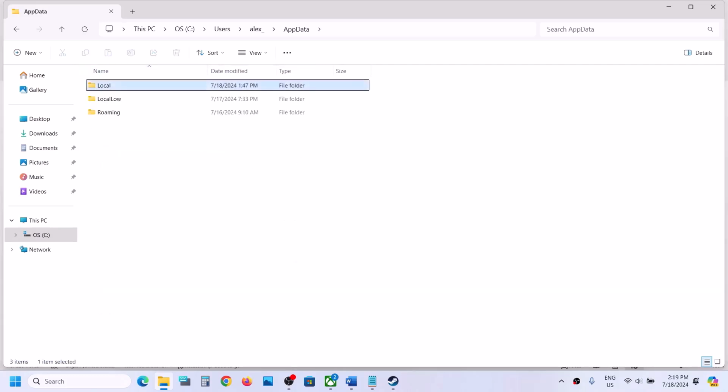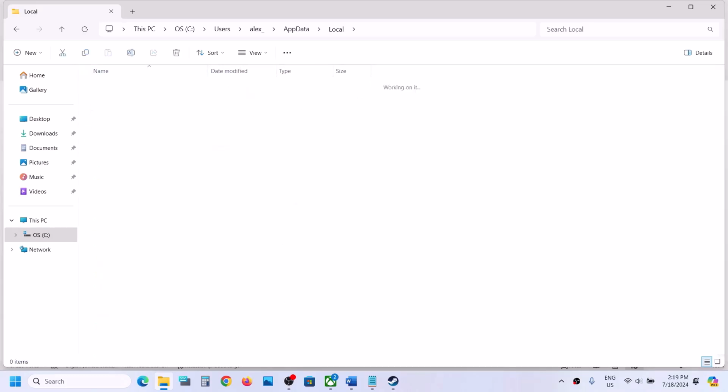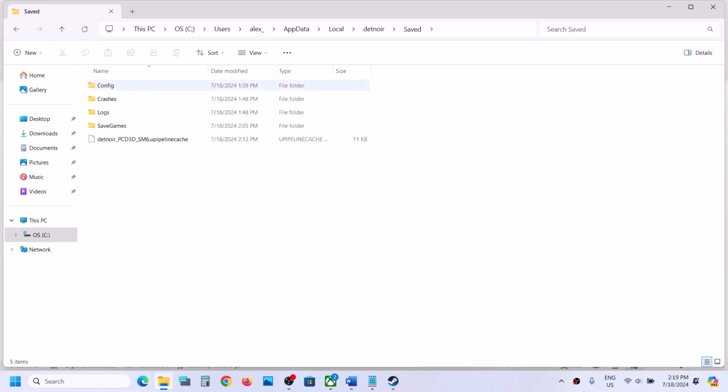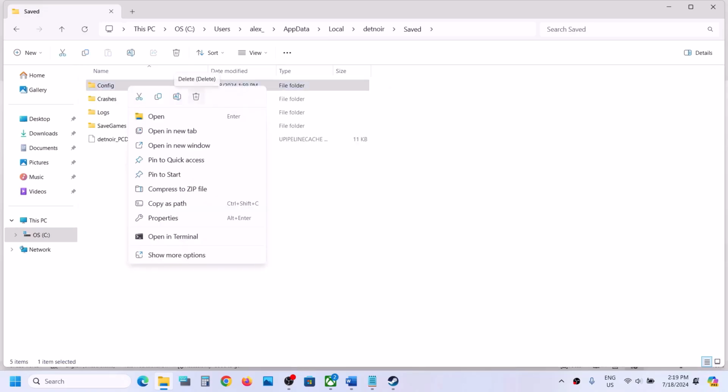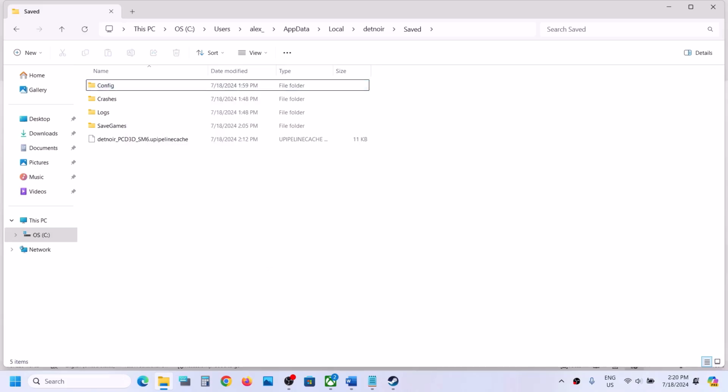Open app data, open the local folder, open this folder, and then open save folder. Open here, you can see config folder. Make a right click and then click on delete. Now once you delete the config file, you will lose all the settings which you have saved in your game. So delete the config file and then launch the game and then check.